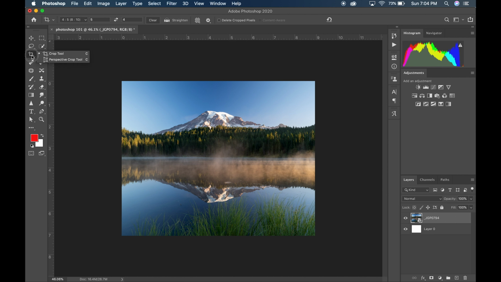Moving on. Underneath this, there's the perspective crop tool. Don't need to go into too much detail about that. You can find that out when you actually need it. Next, eyedropper tool.